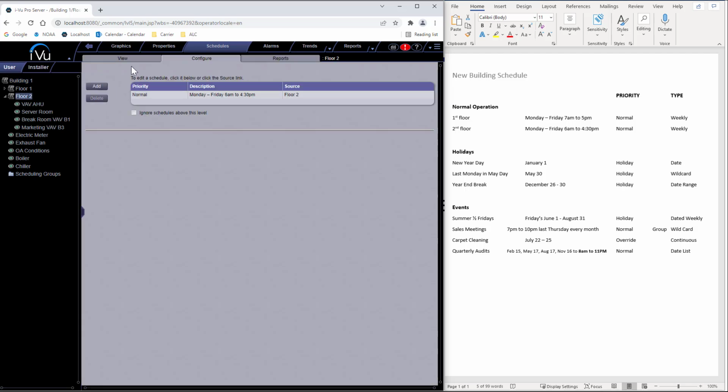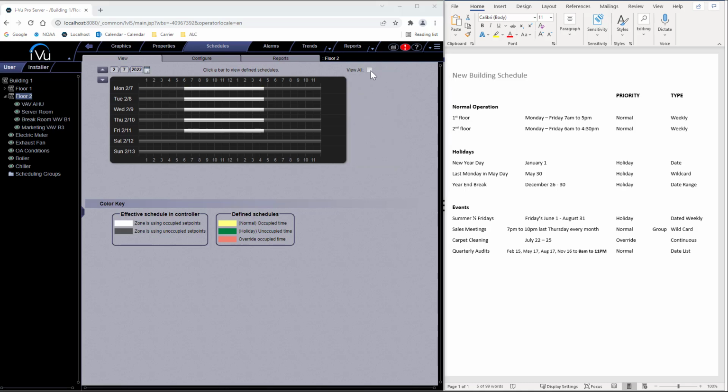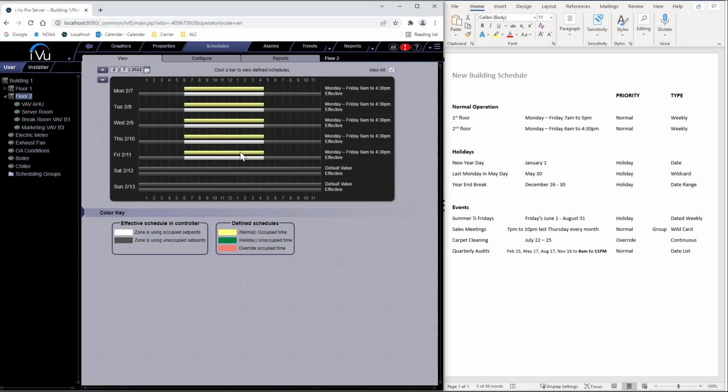Bouncing down to floor 2, and now I'll use the View tab. I can see my effective schedule is going to be using occupied set points Monday through Friday, 6 a.m. to 4:30 p.m. On Saturday and Sunday, I'm using unoccupied set points for those entire days because nobody will be in the building. If I want to verify that further, I can click on View All and see all of that in detail.